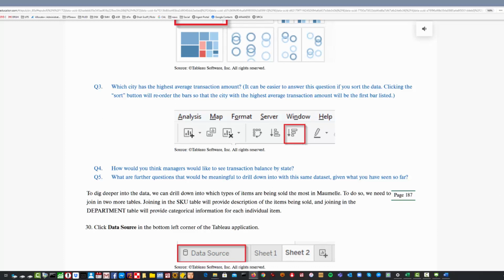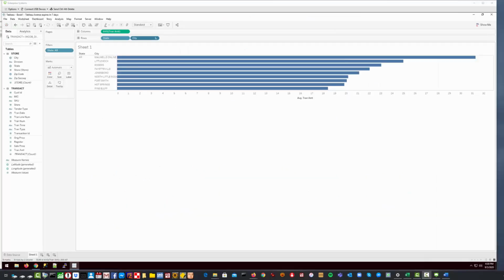Okay, what we're going to do next is look at the types of products that are sold in Mormel. So we're going to have to get product information in there. And so that's the SKU table, stock keeping unit table. And we're also going to need to bring in the department table. Remember, the department is a category of product, if you remember the Dillard's data from before.